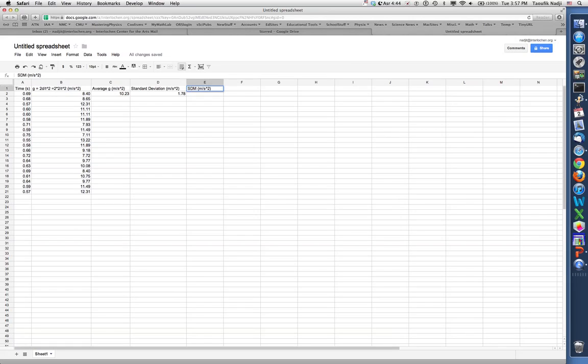And close the parentheses, hit return. And if you recall from our lecture, SDM is equal to the standard deviation, so it would be this number here, divided by the square root, as we explained, the square root SQRT of the number. And the number in this case of measurements is 20 values, because as you can see we started here at 2 and we're on to 21, so that means we collected 20 data values as we were instructed in our lab. At this point, hit return.